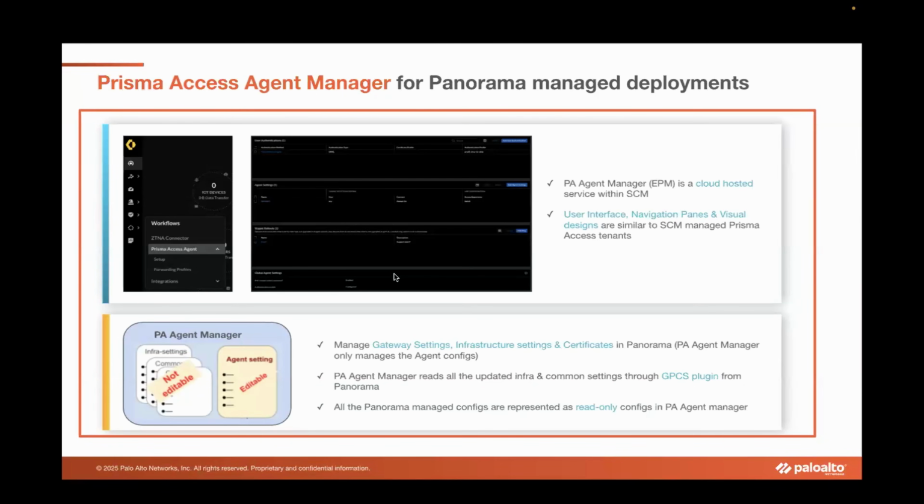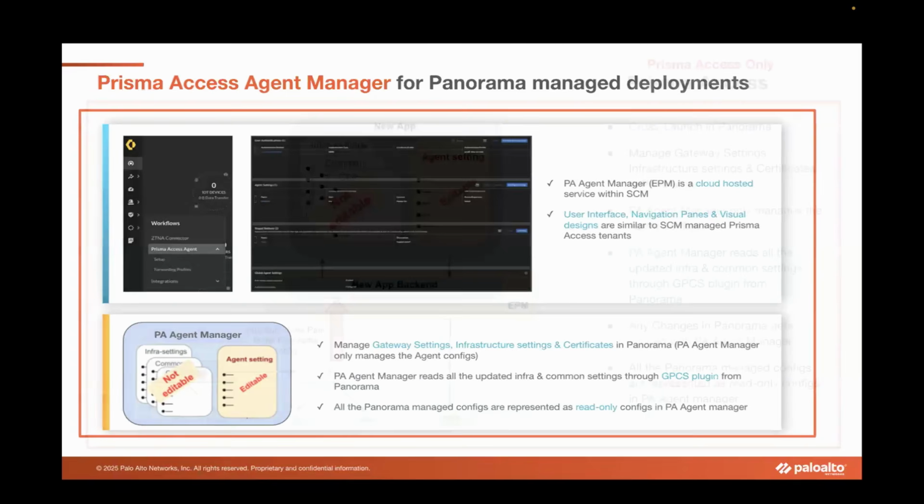To keep it precise, there is going to be a micro app that gets launched when you configure the Prisma Access Agent from the Panorama. Only the agent configs are done on that micro app. All the other configurations are done on the Panorama from a management perspective.